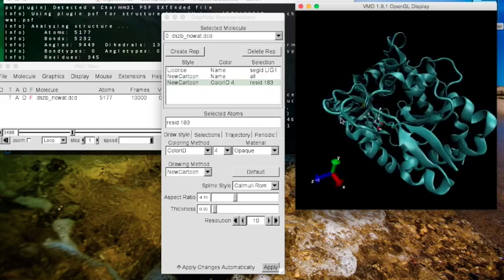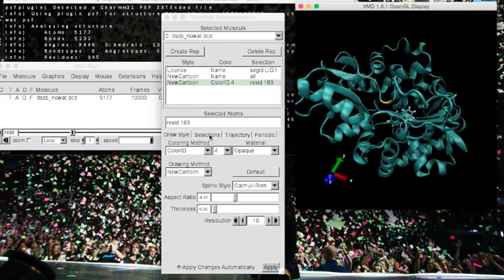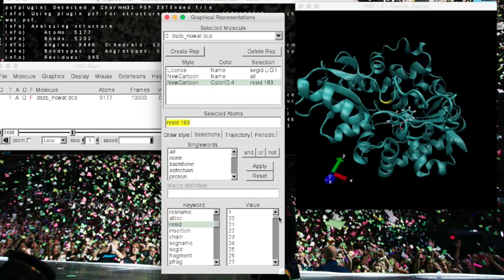One other thing to note is that you can do this with any of the res IDs. If I go over here to selection, you have a whole range from one, I think it's all the way to about 363. You can do this to any specific residue within that protein structure.